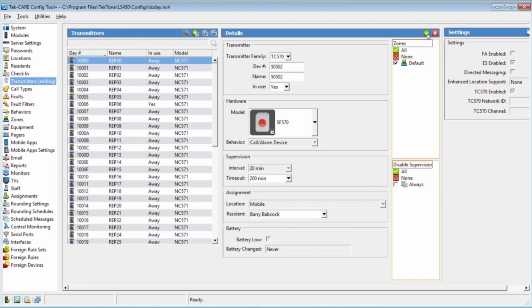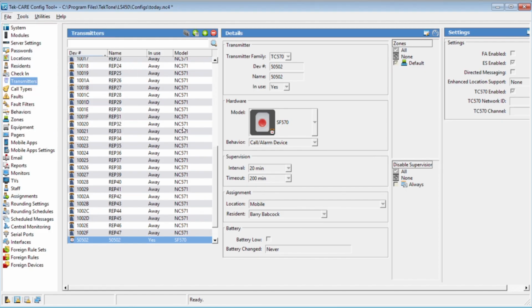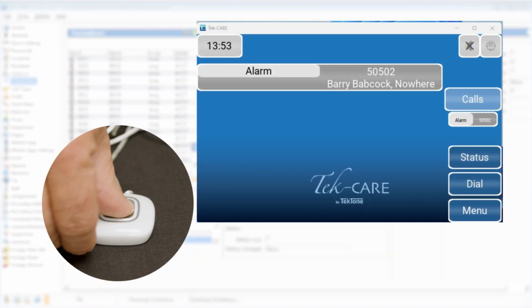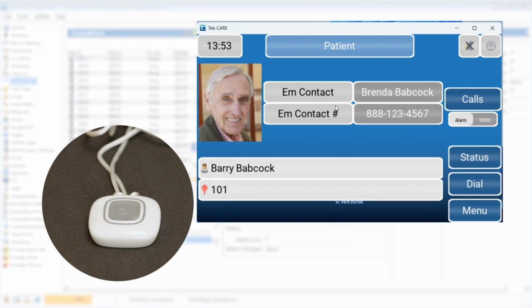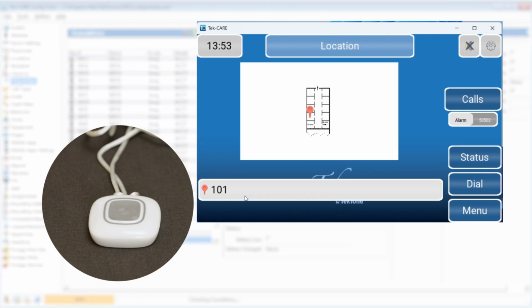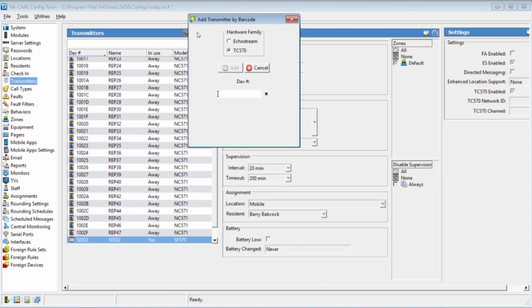Commit the configuration to the system and load all of our custom programming to the NC475. After that process completes, pressing the button on the pendant will result in an alarm on the system for Mr. Babcock, who resides in room 101. We can even pull up the map and see where room 101 is located. Adding the remaining devices is the same process with only minor differences.